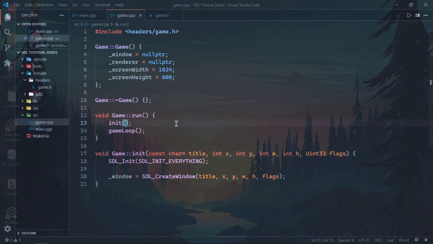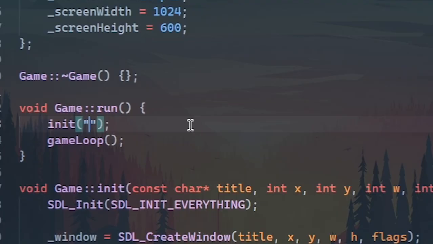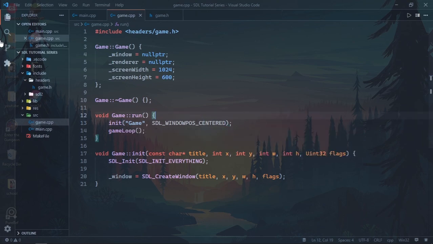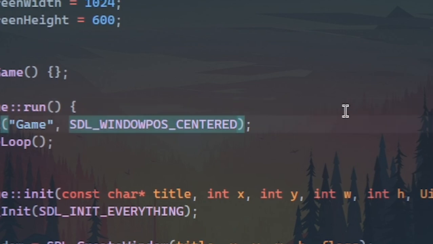So let's go ahead and put the title. I'm just going to make the title say game, and then the X position is going to be SDL window pos centered. Now what this does is just put it in the center, so the X position, which is this way, will be in the center. So that's only the X axis. We need to do the Y axis.